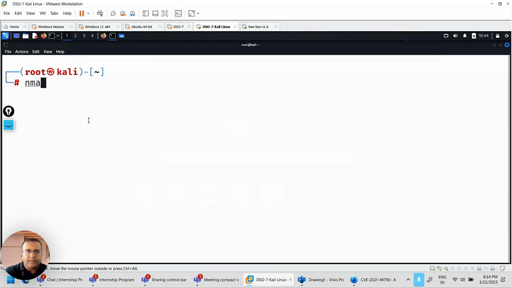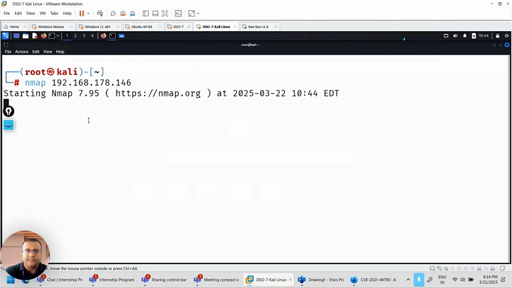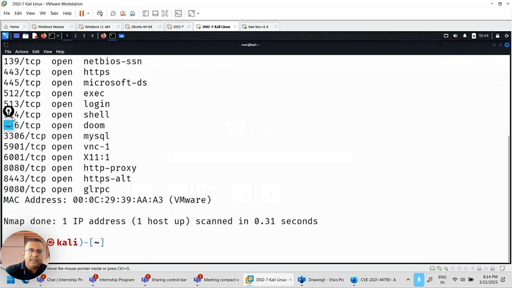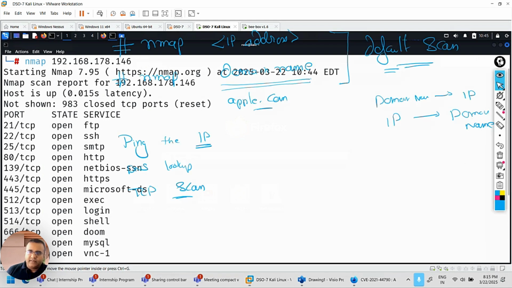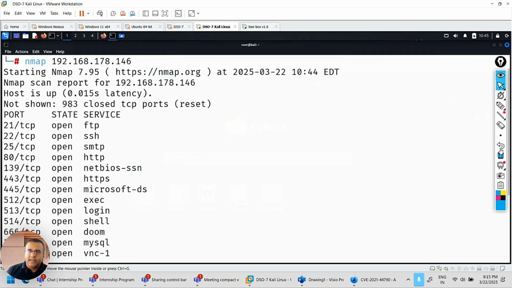I can give nmap and give the IP address 192.168.178.146 and press enter. Right? In a very short span of time, you could see here, it is almost instantaneous, right? This is because I'm running in my own subnetwork. The network traffic is very fast.